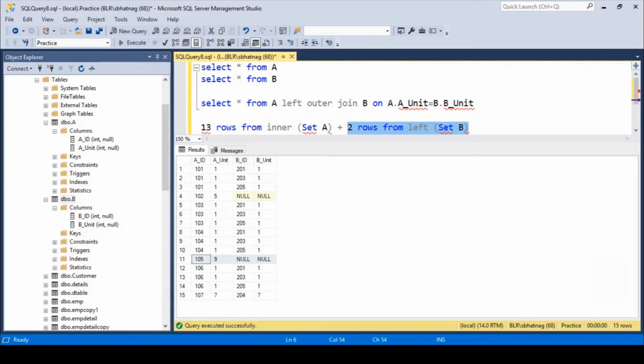Let's determine what these 2 rows actually are. You can see over here we have 102 and 5, which are coming from table A, and these rows do not have a match because 5 does not have a value 5 in table B, and therefore the values are null. Remember the algorithm, it says to replace with null. Similarly, the value 9 in table A does not have an equal value in table B. So let's quickly check table A.